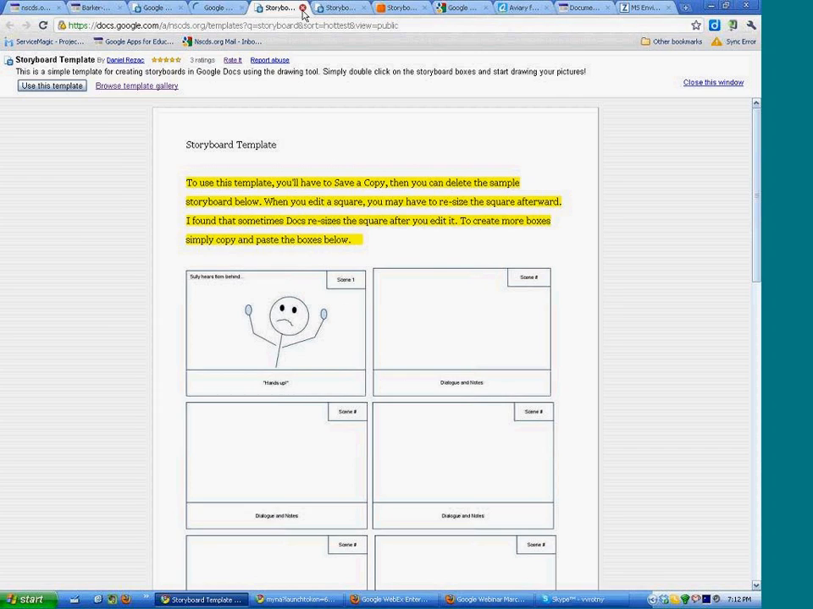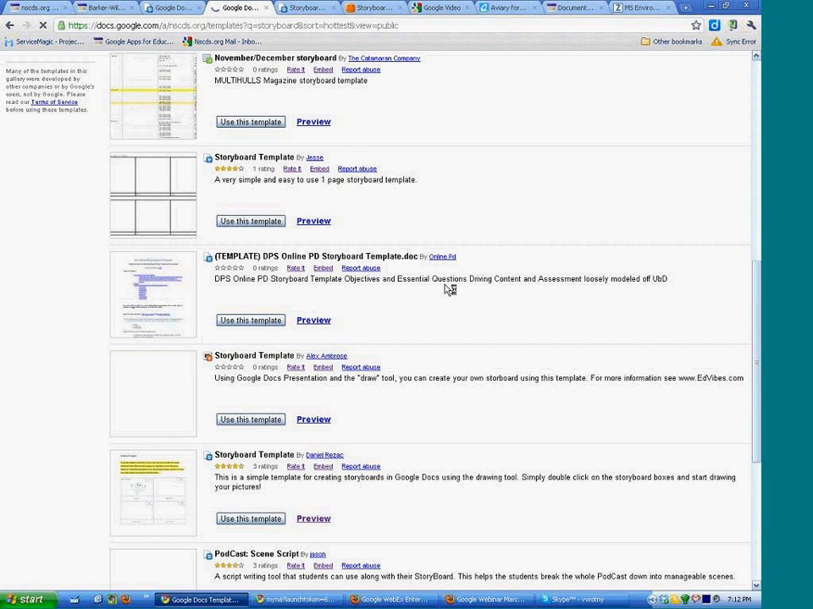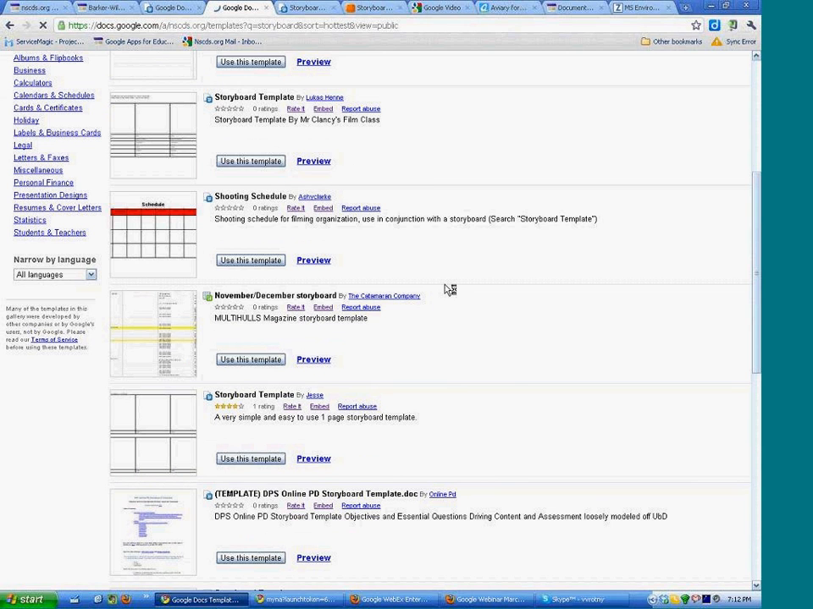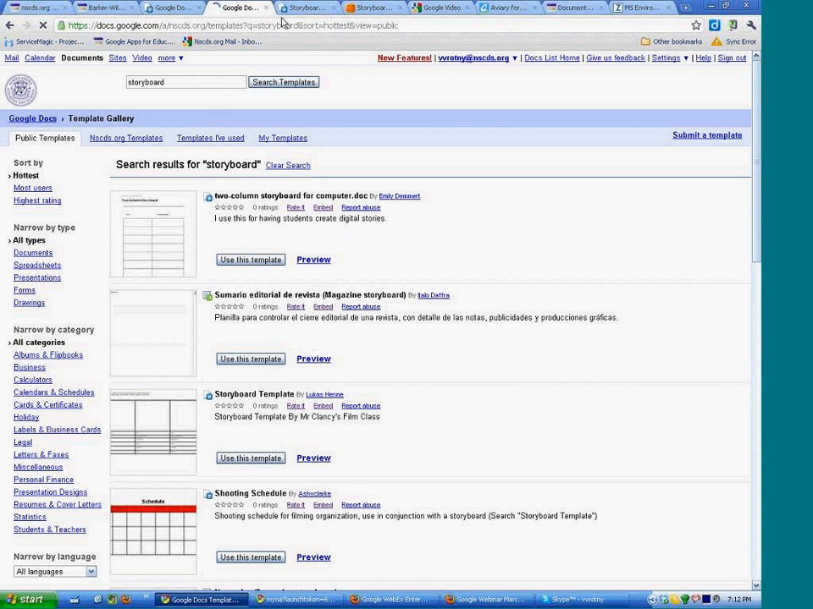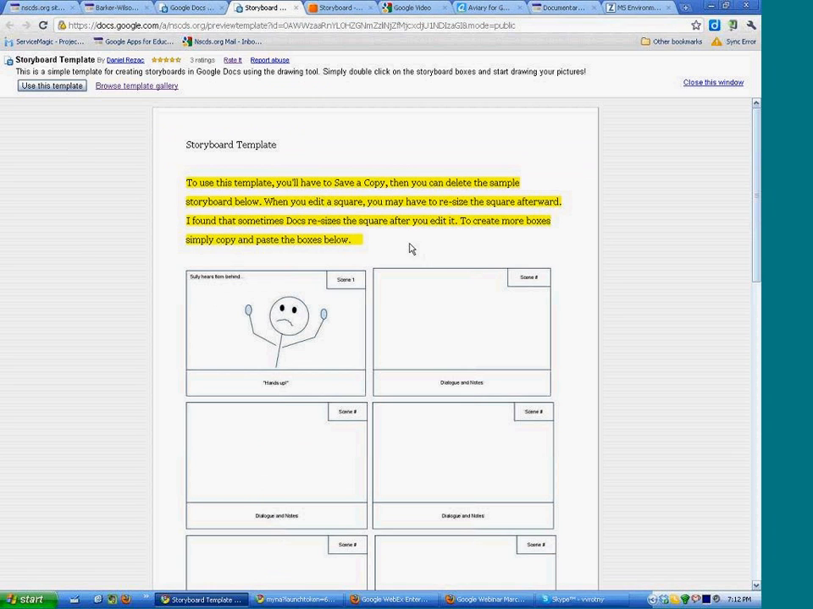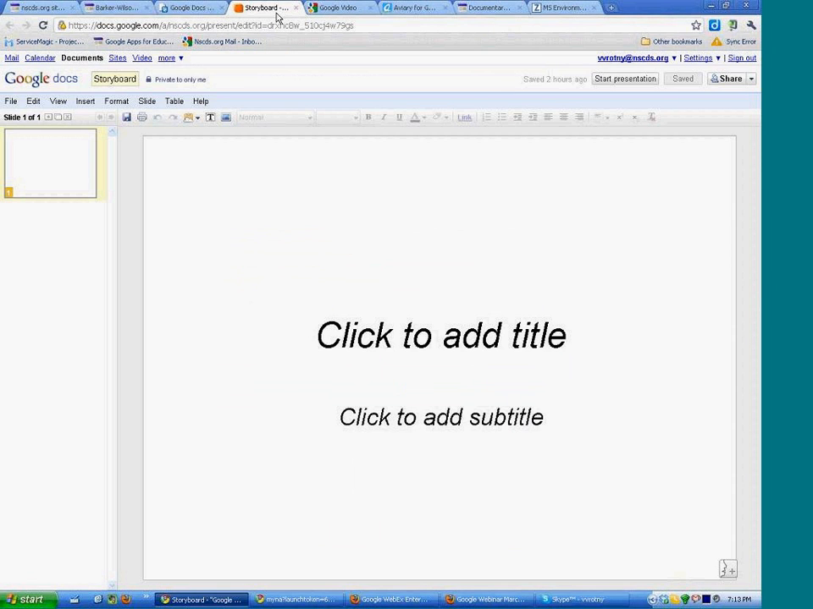Now, with the addition of the ability to use drawings and drawing-type pages, you can go ahead and utilize those as well. So here's an example of the storyboard template that we used in earlier incarnations of the project. And again, the collaborative nature of the docs is that students share these out with each other.